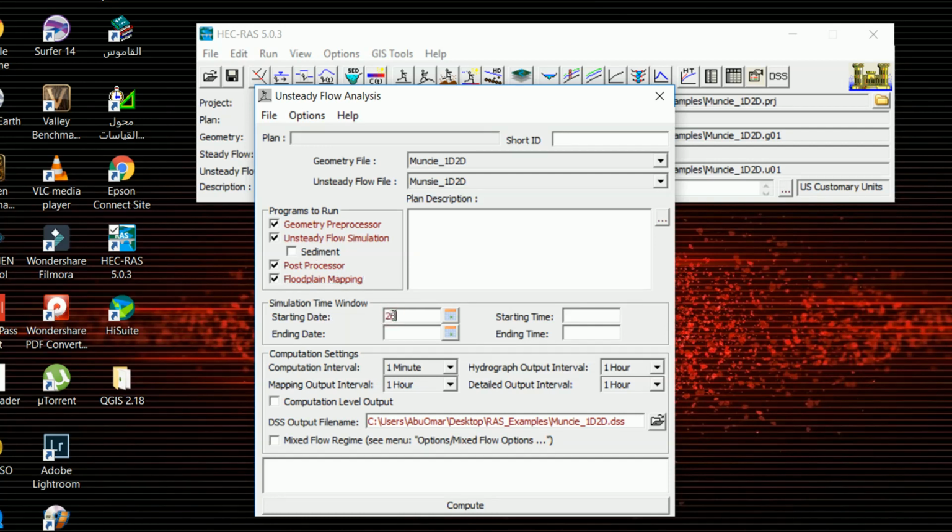So, 26th of September of 2017. Okay. Let's make the computational interval 2 minutes and all the other settings at half an hour.